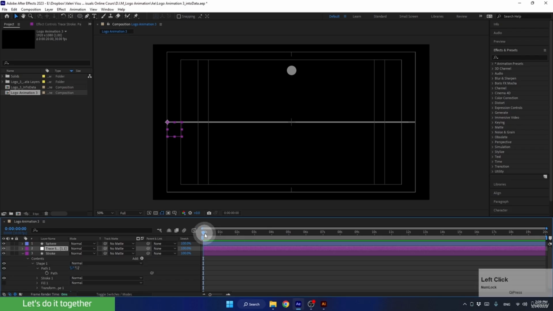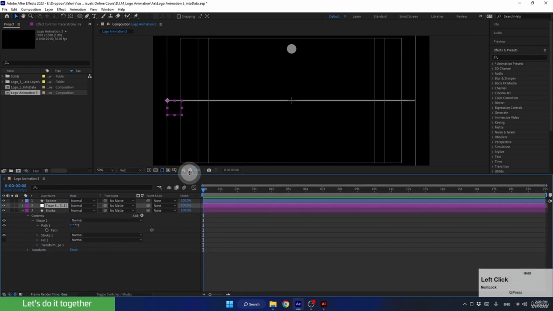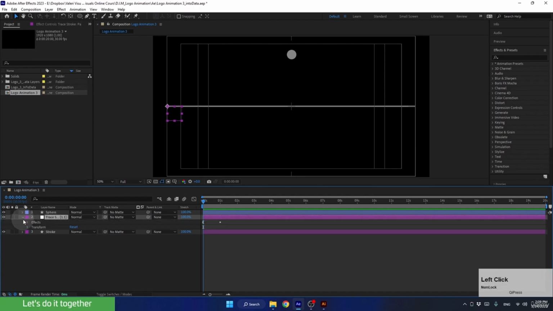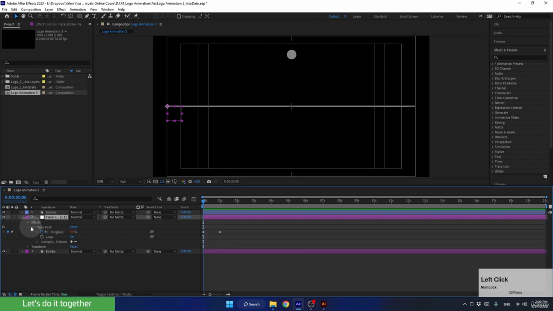So, as we move along the timeline, you'll notice that the null object is following the line's path. It's cool, but the object keeps repeating this motion each time it reaches the end of the path, which is not what we want. So let's stop the null object from doing this. And first, let's try to understand what makes it do this. So, let's open the null layer, go to Effects, and you'll see an effect called Trace Path on it.